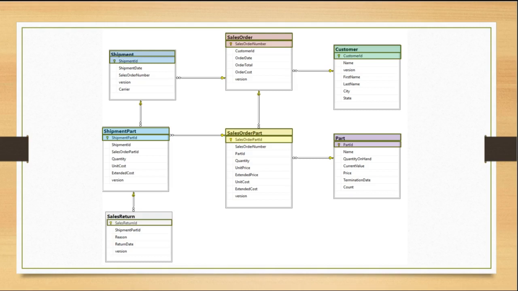So let's look at the sales order table. You remember sales order is a one-to-many relationship with a customer, where customer is the one table and sales order is the many table. So we will link our foreign key customer ID in the sales order table to the customer ID in the customer table. Moving over to the shipment table in the left column, we see we have sales order number, which is a foreign key to the sales order table.